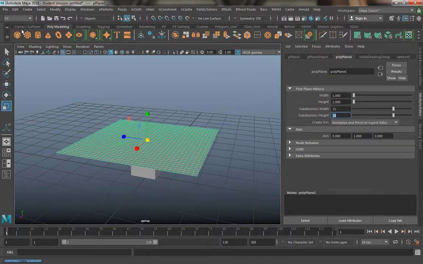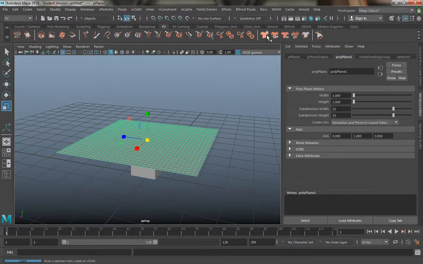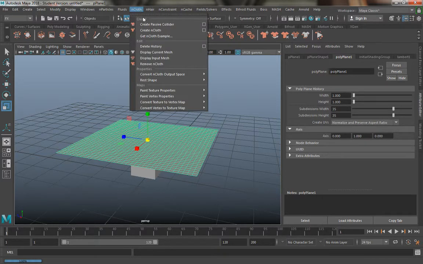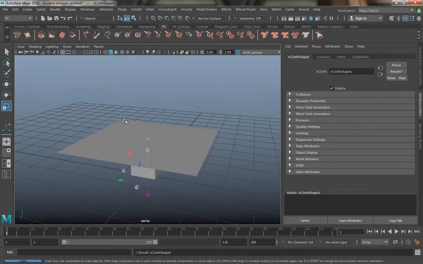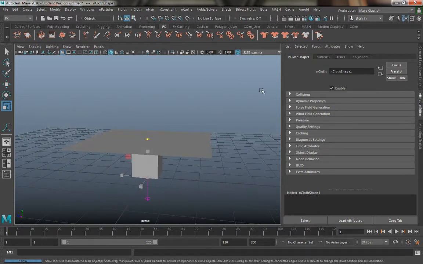Now I'm already in my FX tab, but I'm going to switch to my FX tab, and that's going to change all of my menu commands up here. And what I'm going to do is select my polyplane. I'm going to go to nCloth, and if you're in the Effects tab, you'll see it over here. This is the nCloth. For whatever reason, when I hover over it, the name doesn't pop up. However, you'll notice the little icon here, the t-shirt with the plus sign, is Create nCloth.